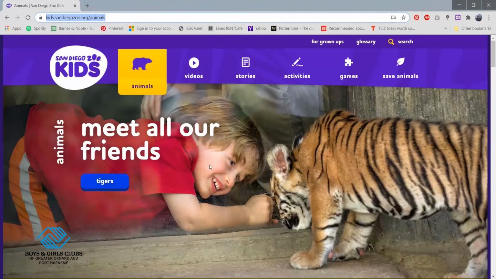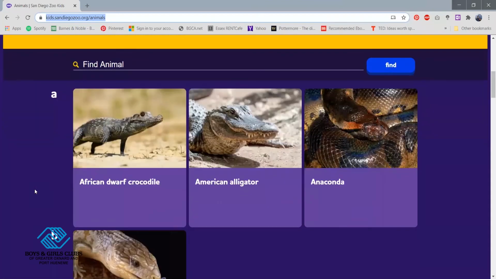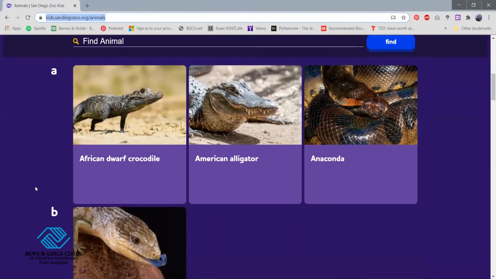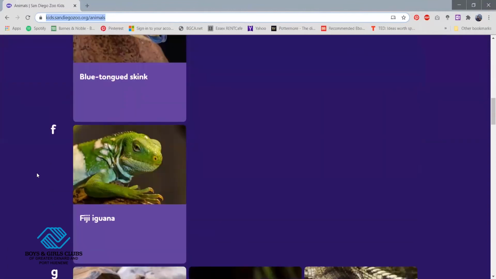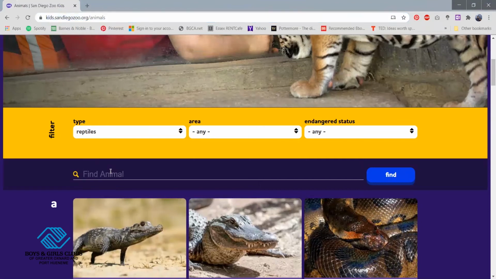So this first tab is the animals page. It basically shows different animals that may or may not be at the zoo currently, but it has information on different types of animals. If you scroll down, you'll see different ones. If you don't want to scroll down, you can also type in what type of animal you want to see, or you can use these filters right here.